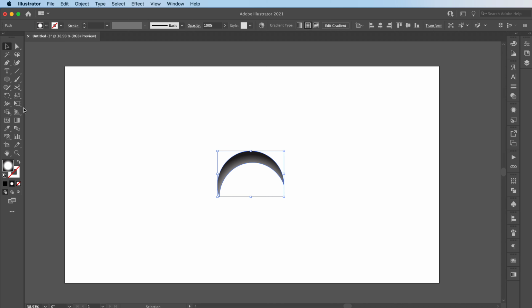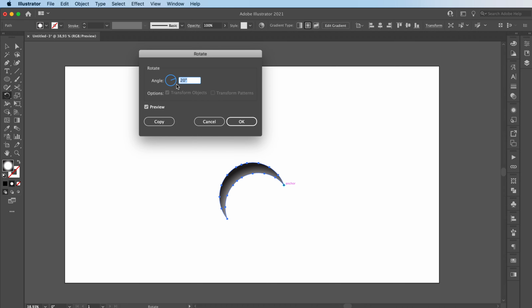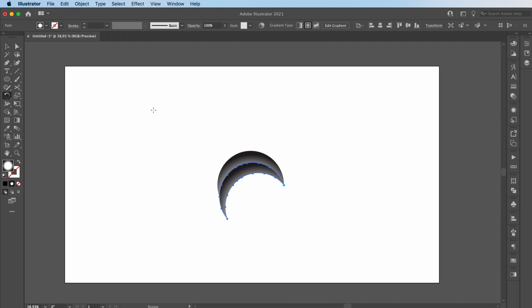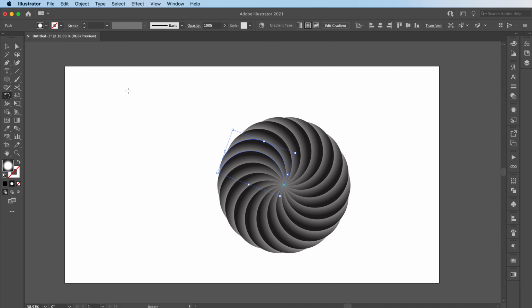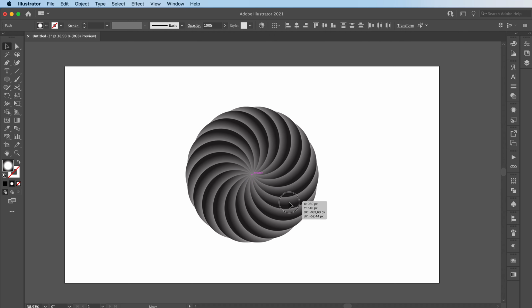Once you're happy with it, you're going to grab your rotate tool again, hold down Alt or Option again, this time on this anchor point. Click. 20 degrees works fine for me. I'm going to click on Copy. And now, same as we did before, just press and hold Command D till you've completed the whole circle. And that's basically it. You get this really cool shape.